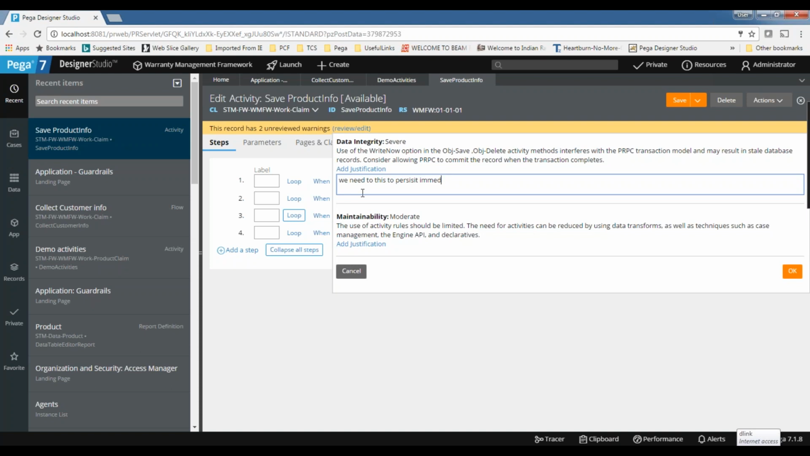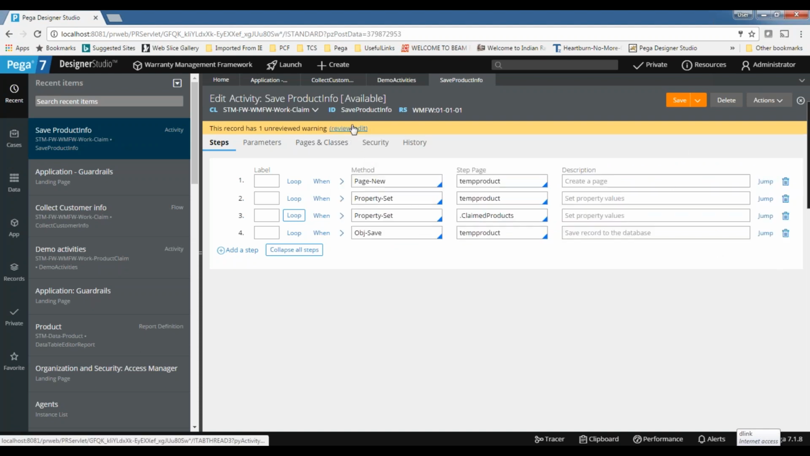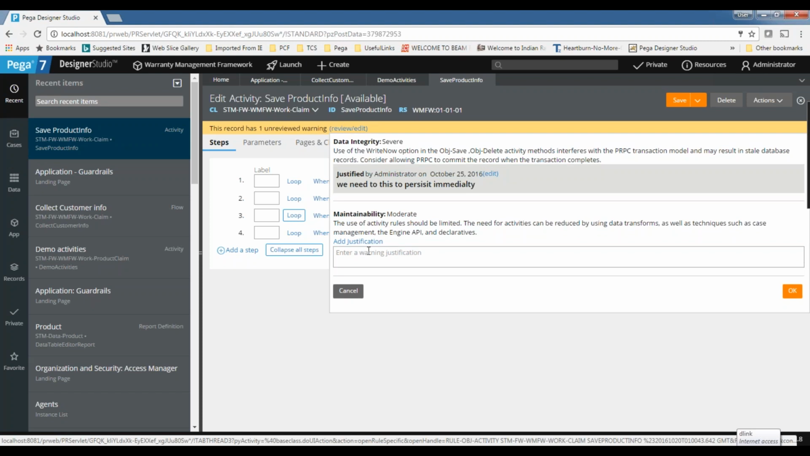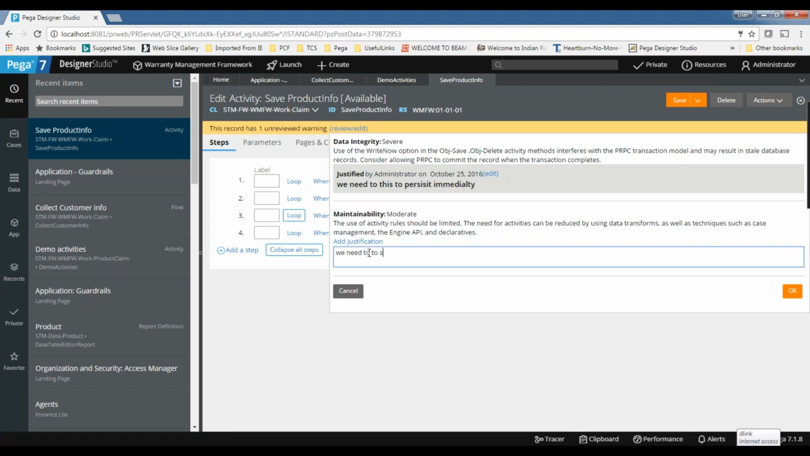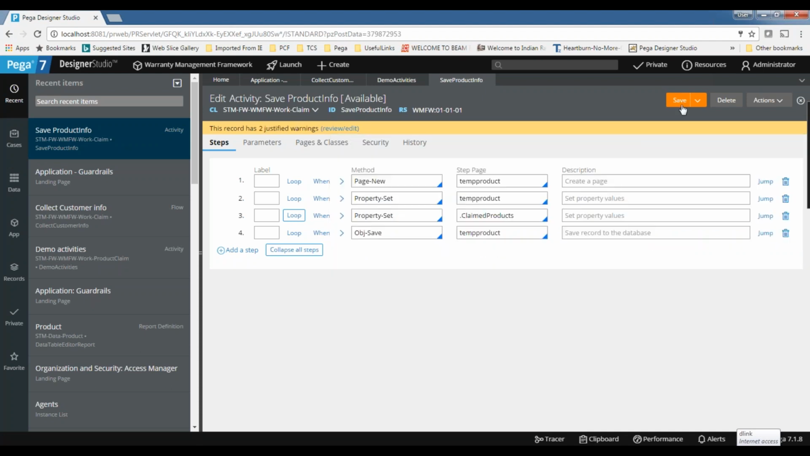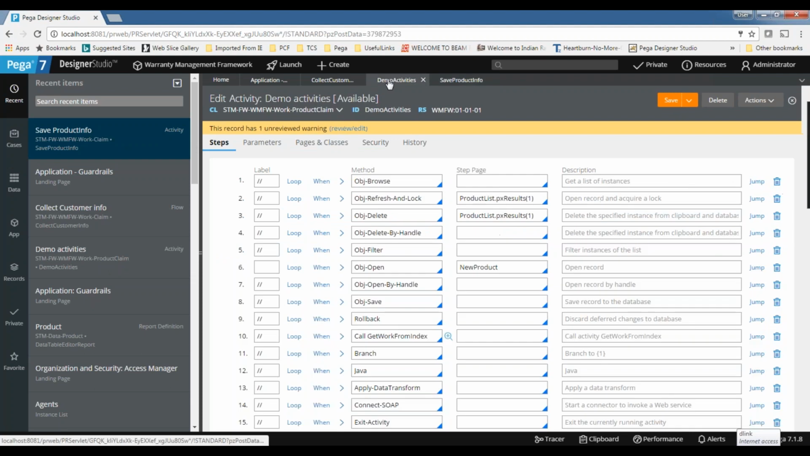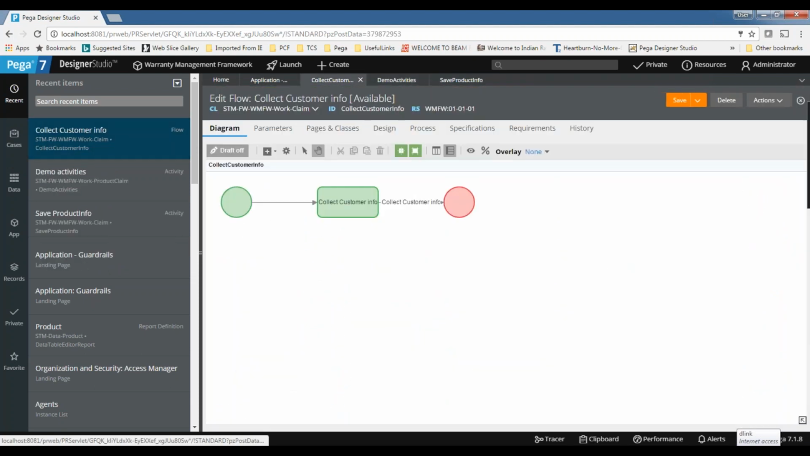You can give this justification for both here. Use a proper justification like this, then click submit, and then you can save it. Now whenever you do the code review, they can also see these justifications. If this is valid, they will accept it. If this is not valid, they will also give suggestions on how we can correct it.